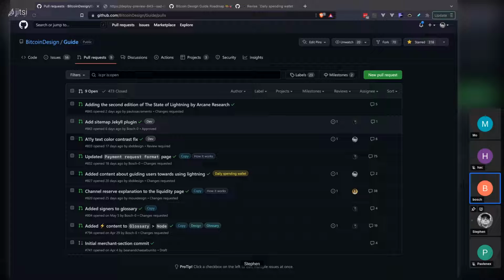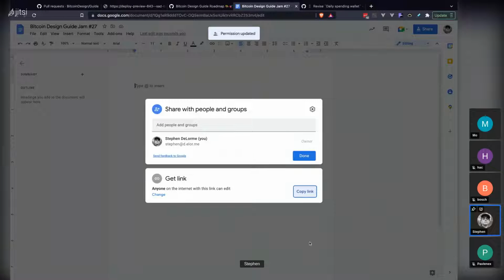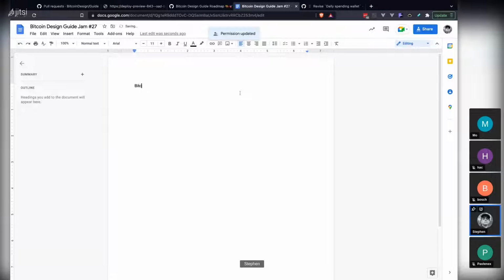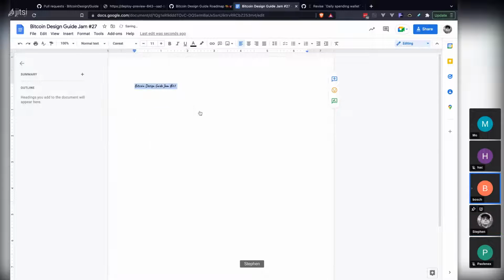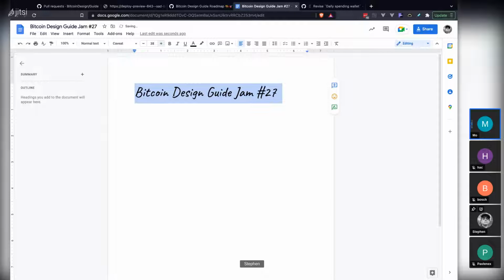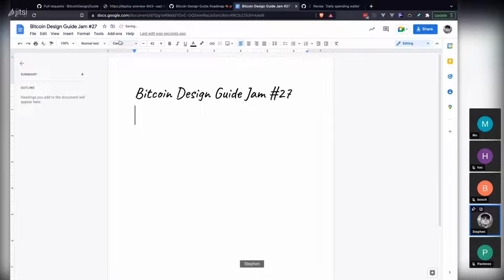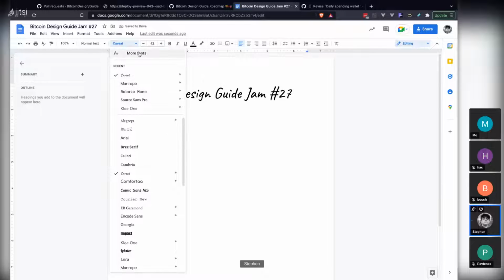I just realized that I didn't do the notes, so hold on one second. So, Bitcoin Design Guide, jam number 27. Now I've got to find the Christoph font. Oh boy, it's Caveat, right? So with the free version, you get... This is interesting. Okay. It calls it the Christoph font. Nice. It's the font Christoph always uses. Sorry, you're sick. This is funny.